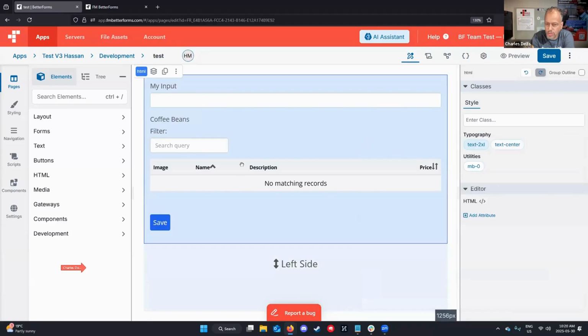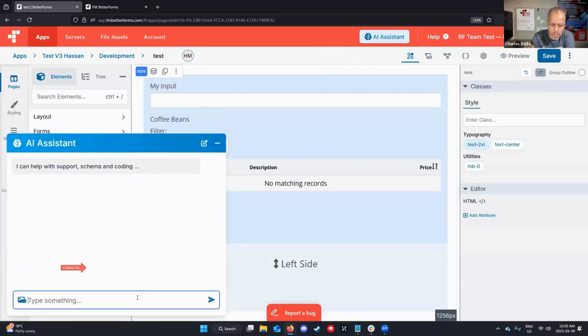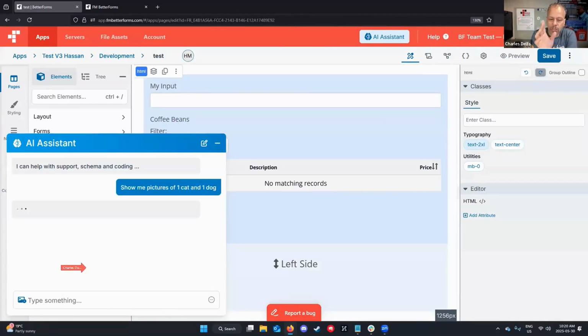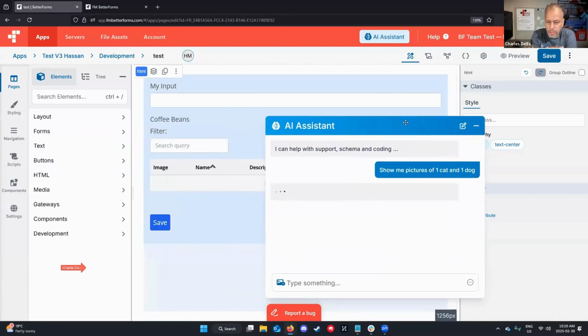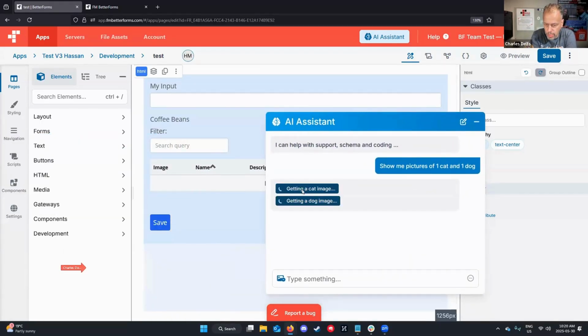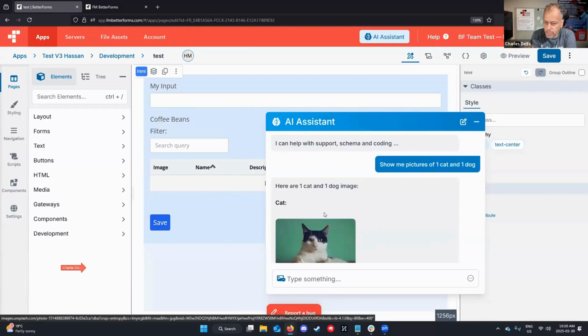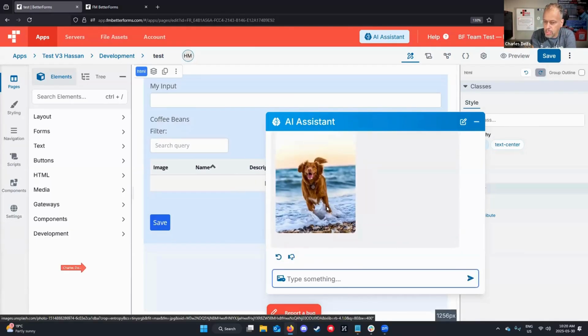Yeah, you can hit new, or you can close it. You can just open the assistant and say, show me pictures of 1 cat and 1 dog, something like that. You'll see the AI will do 2 function calls here, getting a cat, getting a dog, and now it's going to generate that response.